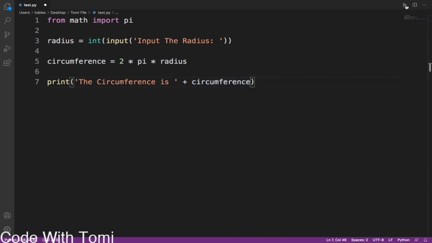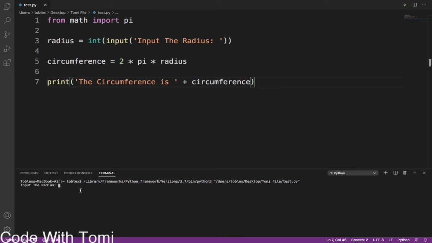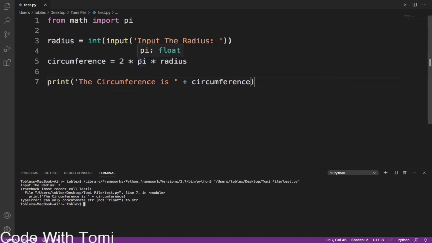When we run this, it asks for the radius. If the radius is 7, it says it cannot concatenate, string not a float. Okay, it says there's a problem. The problem is that anytime you are printing a word, in this place we are printing "the circumference is", and then we want to print an integer after it. That means we are printing a string with a number, and it doesn't work.